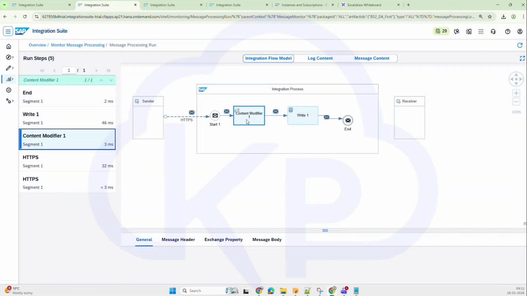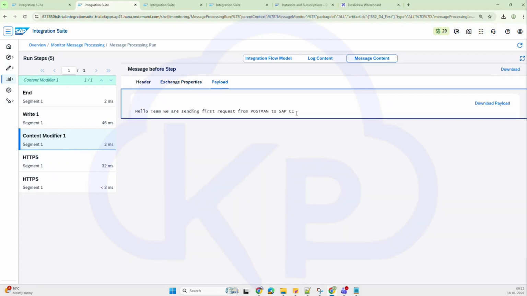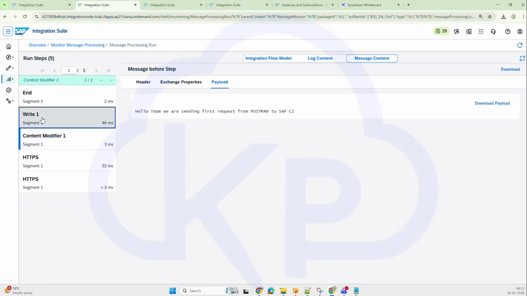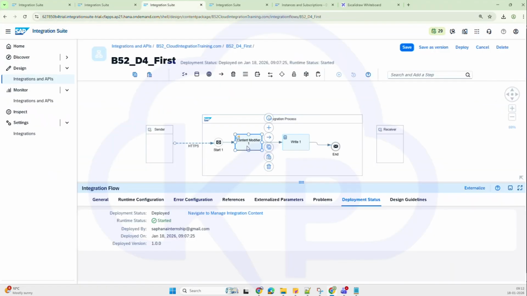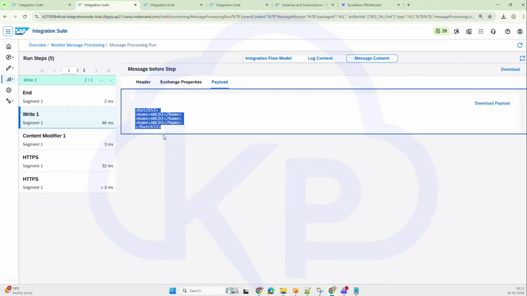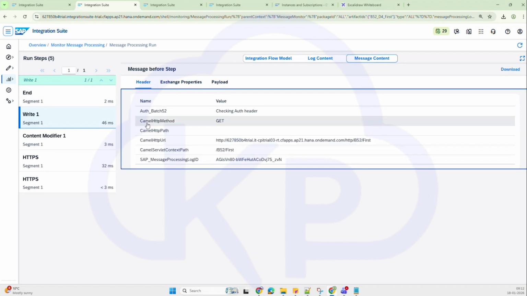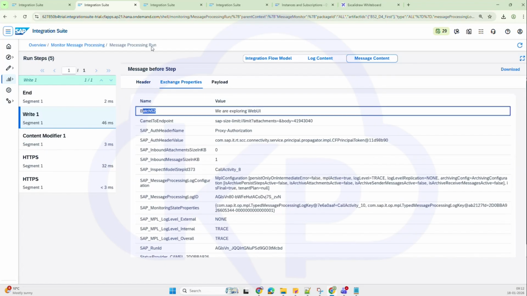Now if you click on this message content modifier, you will see that this is the payload we are receiving. But when it is moving from this content modifier to the next, this will be changed here because we are overriding the payload. That is the reason you are seeing this payload. We have also created some headers, and a property also. This header and property you can see here.